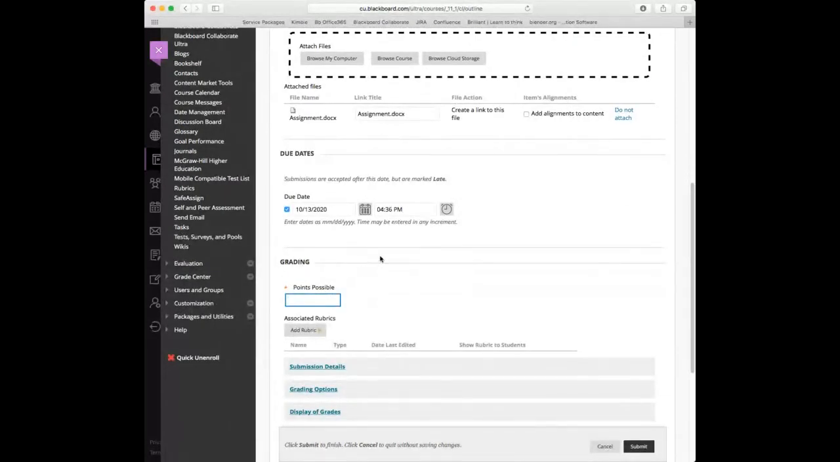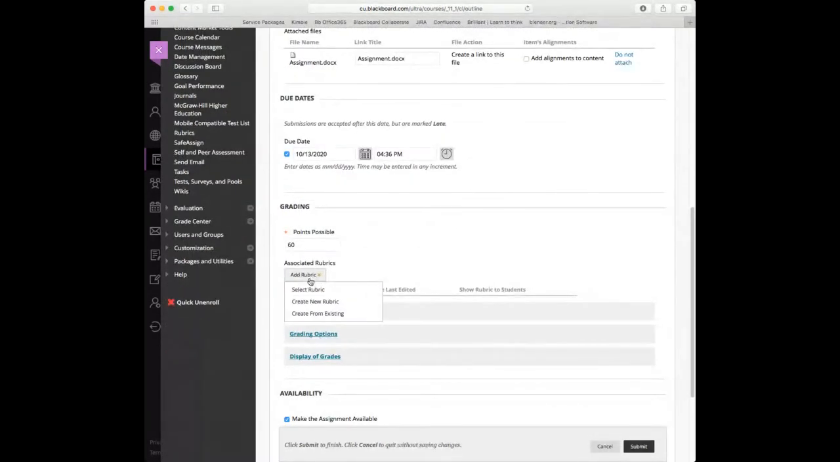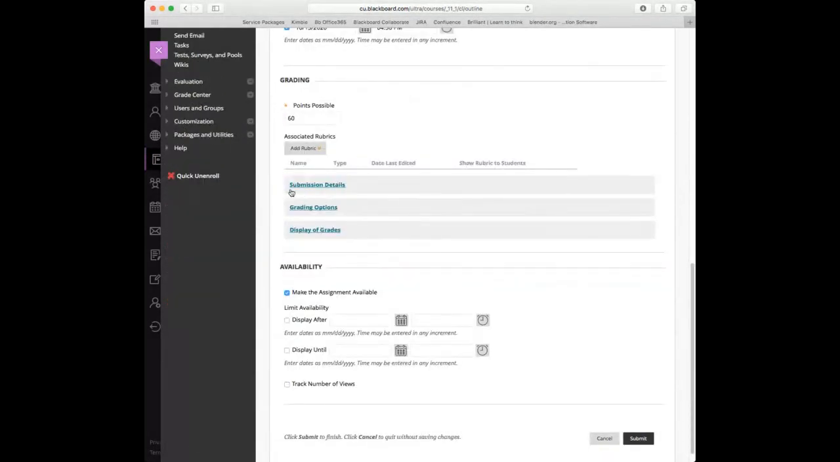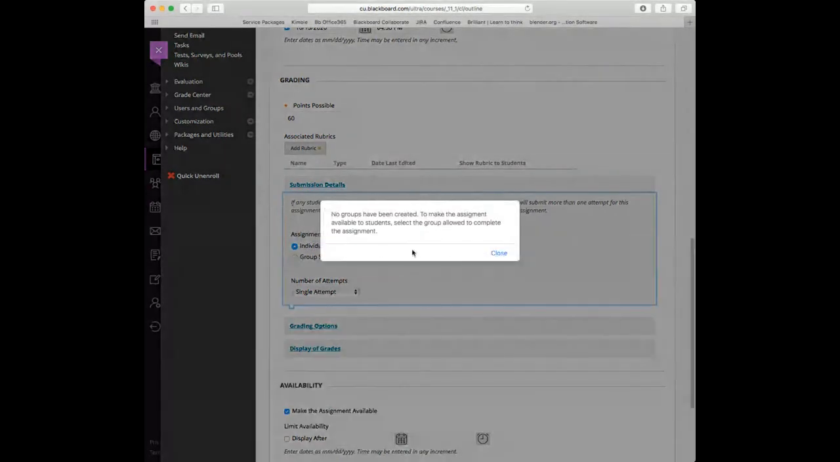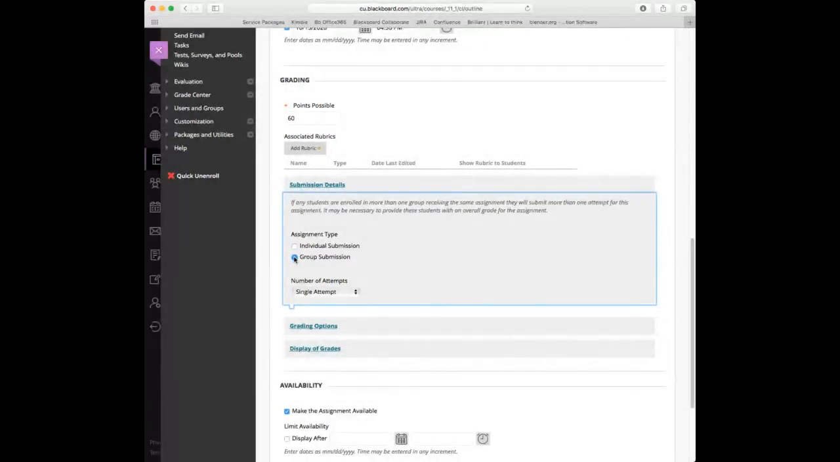Now here we specify the possible number of points. I would say this is worth 60 points, 20 points, 100 points, whatever points. If there is any rubric, you can add this rubric or link it to this assignment. And here we have the submission details. Specify the type of the assignment. Is it individual or group? Individual means that each student should submit their own work. For group, if we have groups, then the whole group needs to submit only one submission, and once they grade it, each of them will get the same grade.